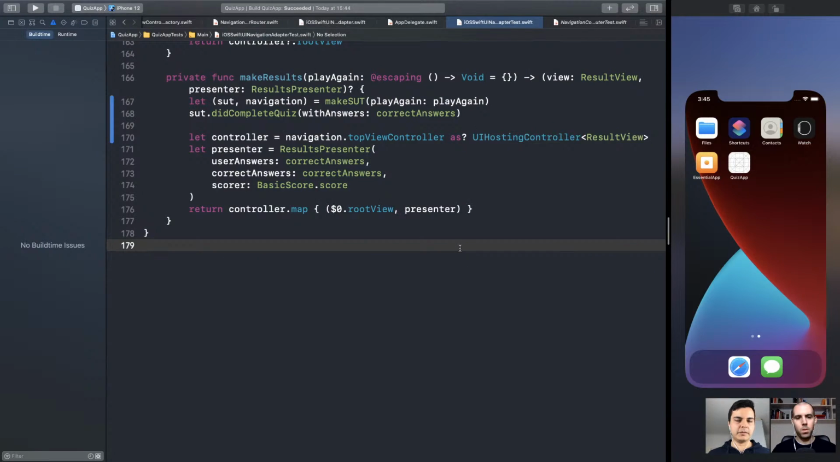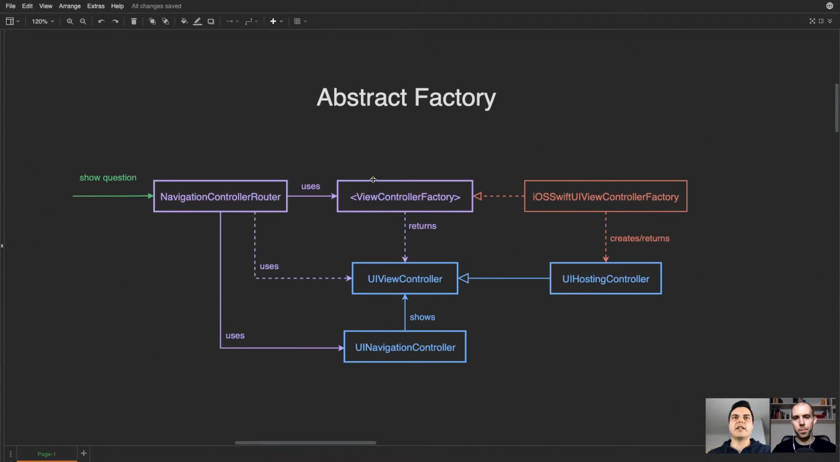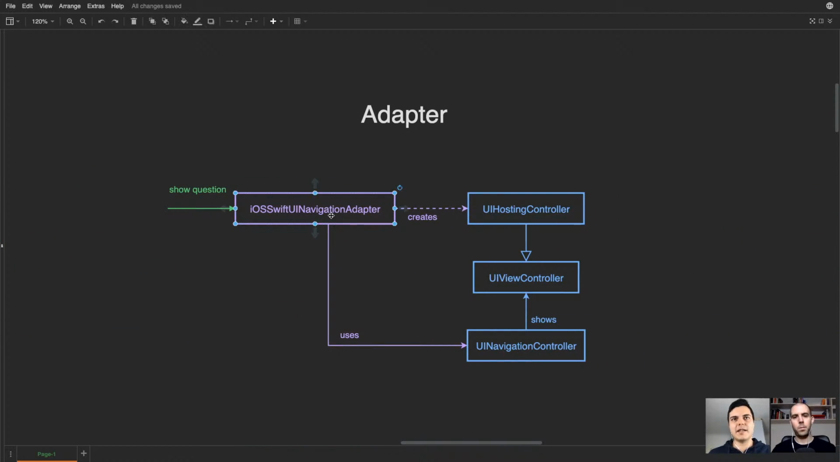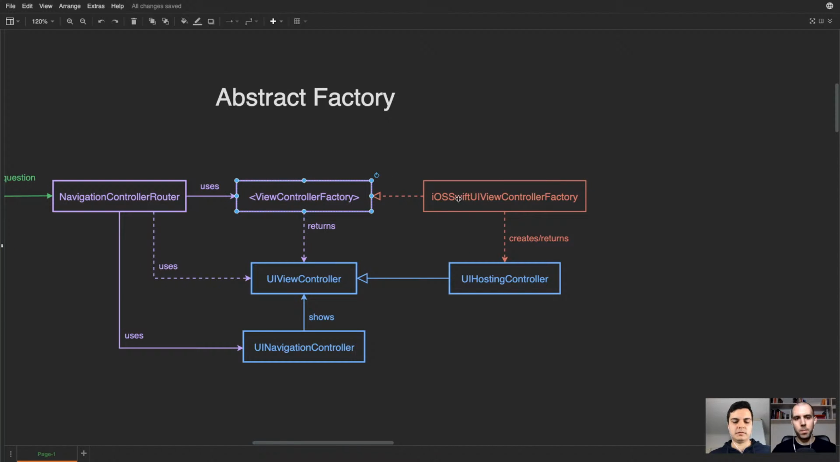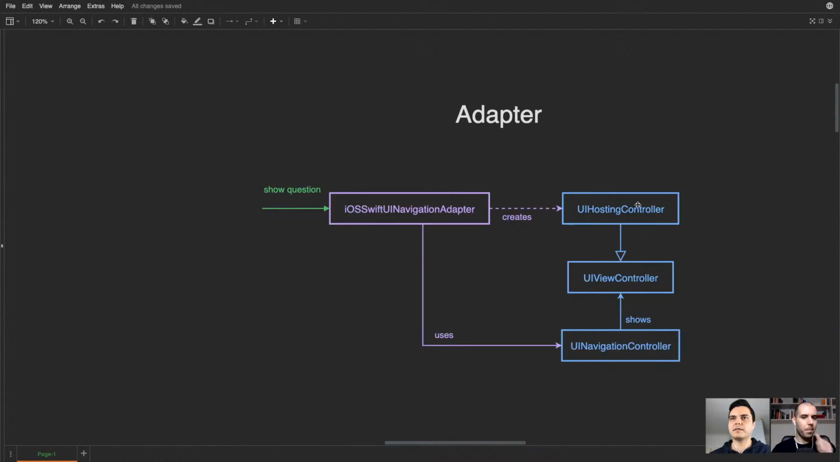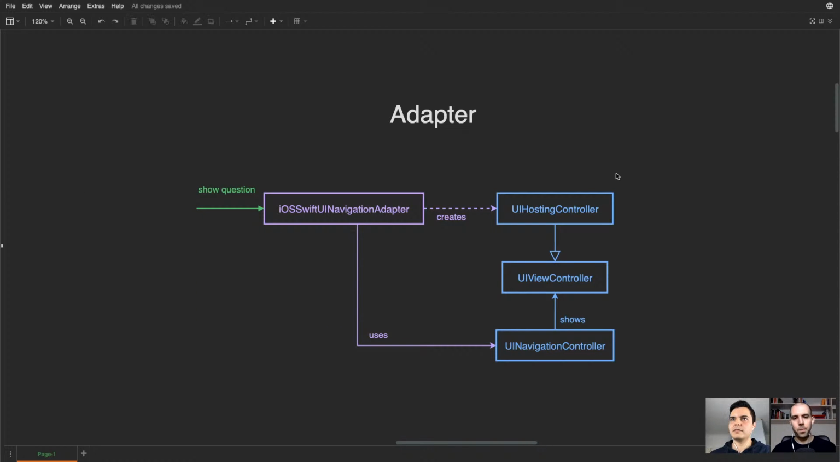So let's have a look at the diagram now. We had an abstract factory. Navigation router would use the ViewController factory to create view controllers. Now we only have a navigation adapter that will create the hosting controllers and use the navigation controller directly to show that view controller. So we eliminated two components here: the factory protocol and the concrete implementation. So you can say that we simplified the design. Less components, simpler design. Make sense?